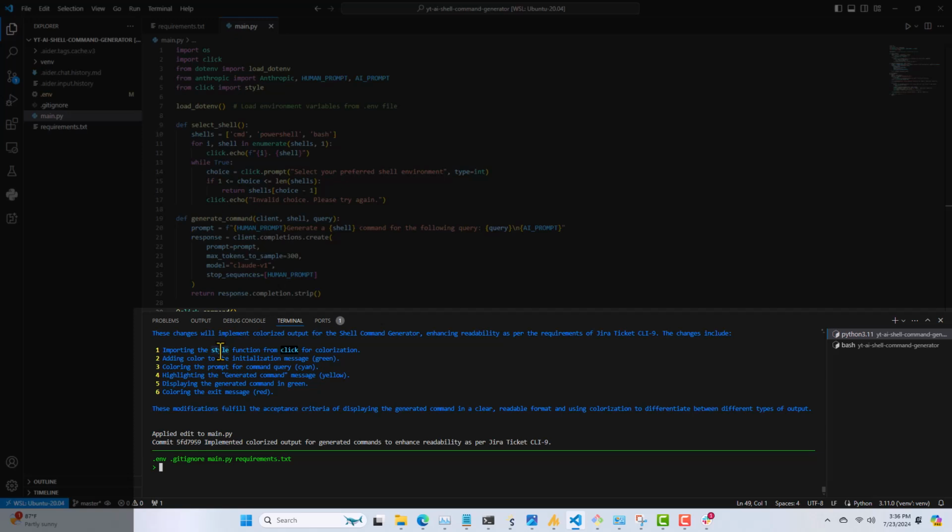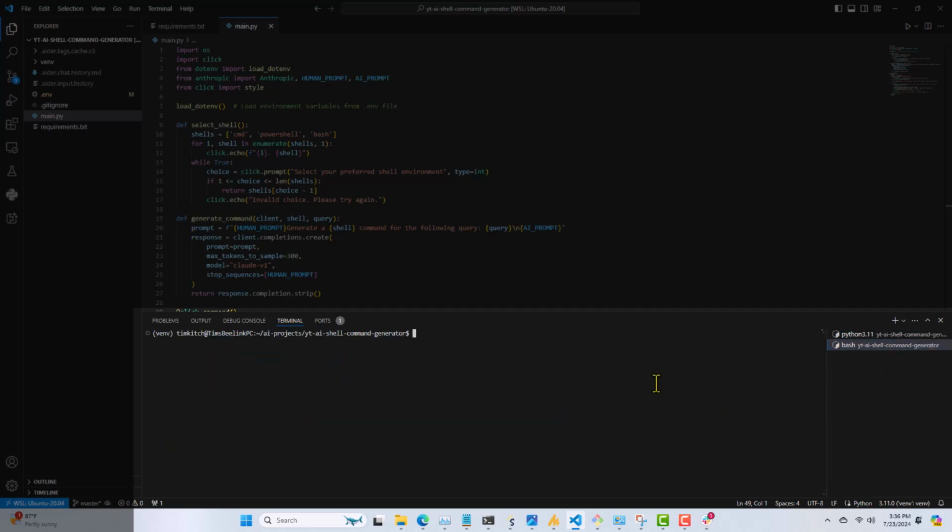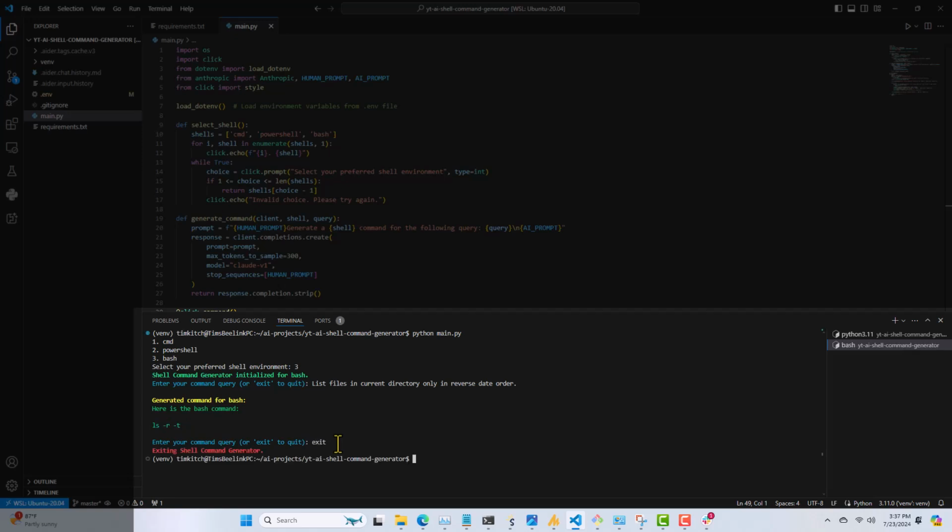Aider summarizes the code changes it made, and it also tells us which colors it's going to use for different parts of the output. Now let's go over and test our application again. And now we can see that our output's colorized with different parts of the output in different colors depending on the role of that particular part of the output.